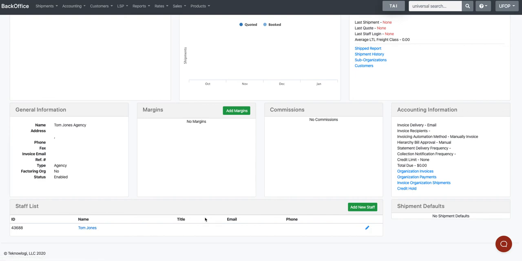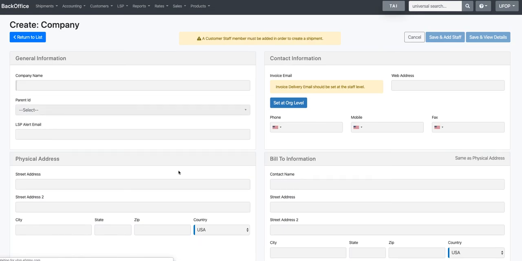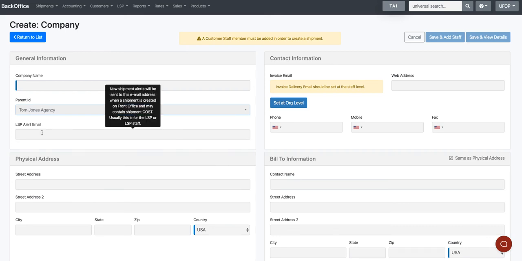So how do you set up customers under that agency? All you need to do is go to Customers and Create New Company. When you're creating the new company, right here where it says Parent ID, just type in Tom Jones Agency. Since you have the parent ID of Tom Jones, this customer will now exist under the Tom Jones agency. What does that mean? It means that when Tom Jones logs into his account, he'll see this customer and other customers assigned to the Tom Jones agency.